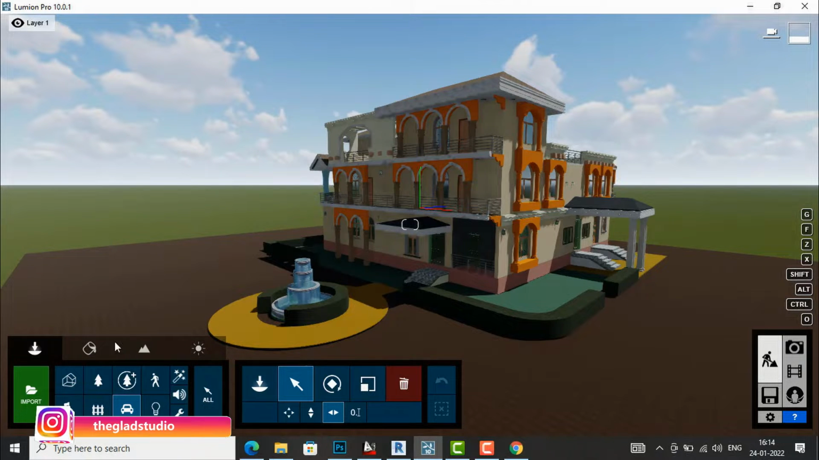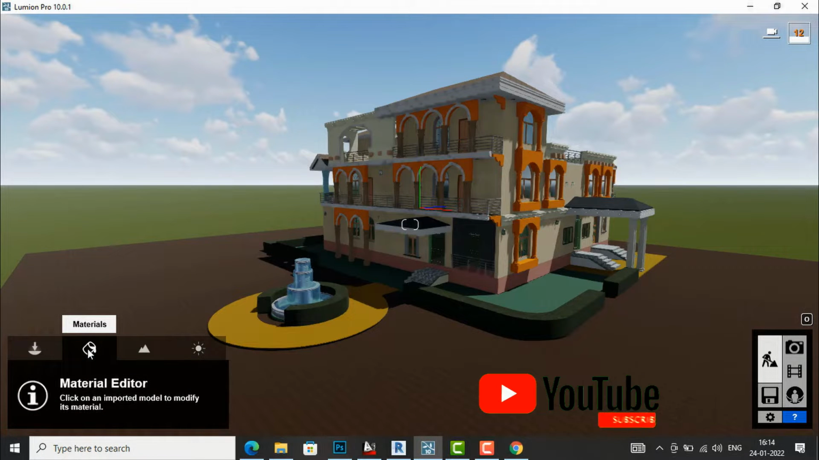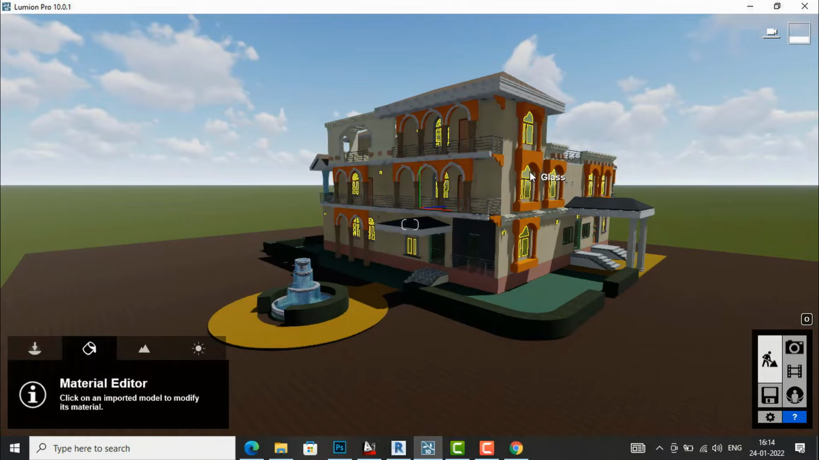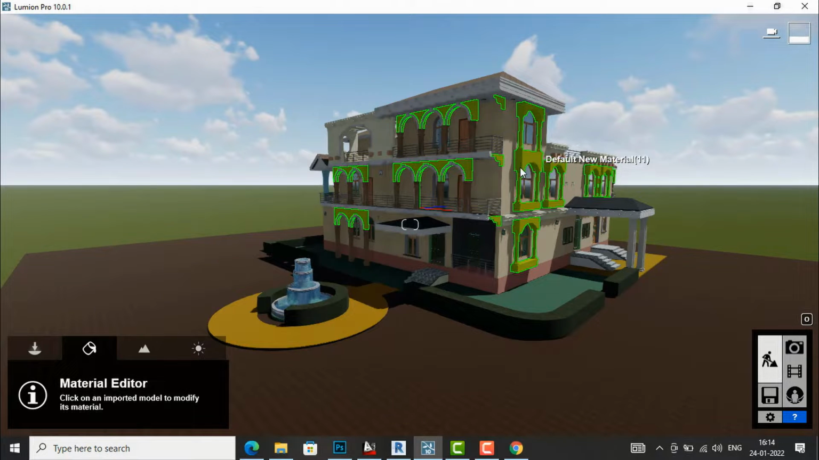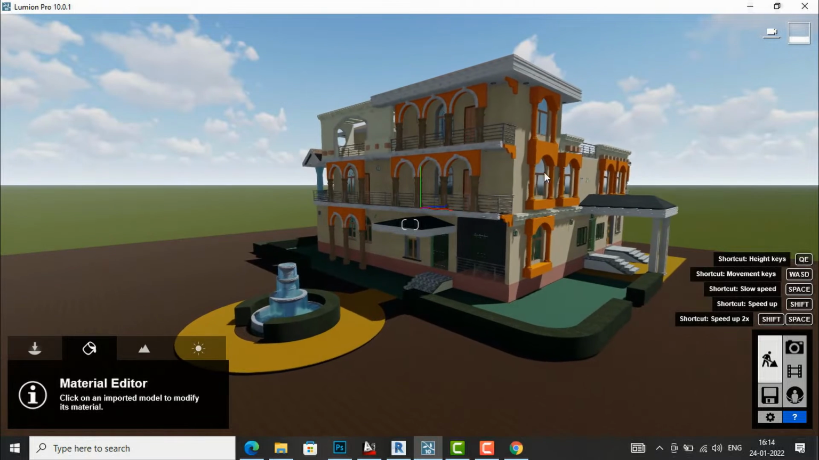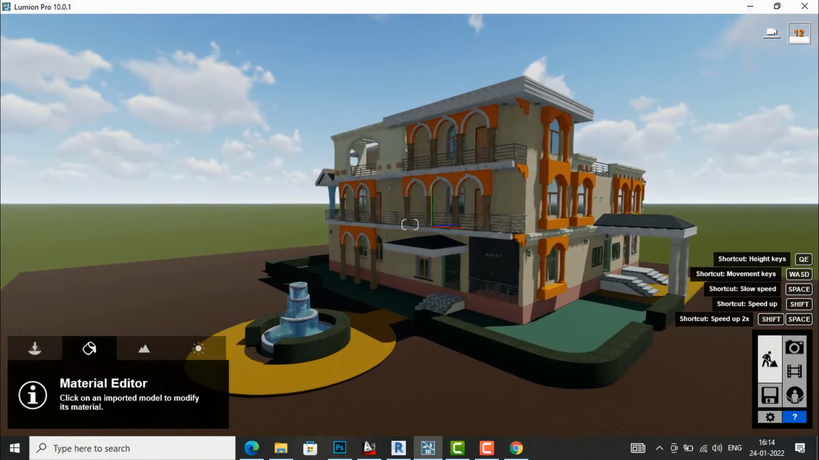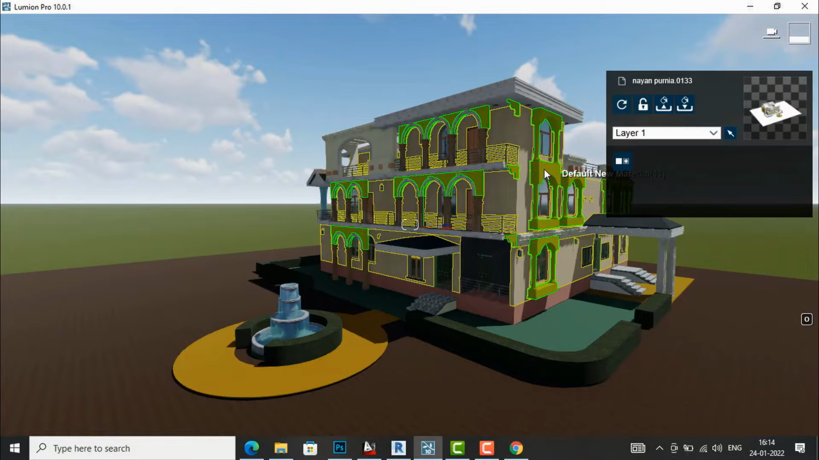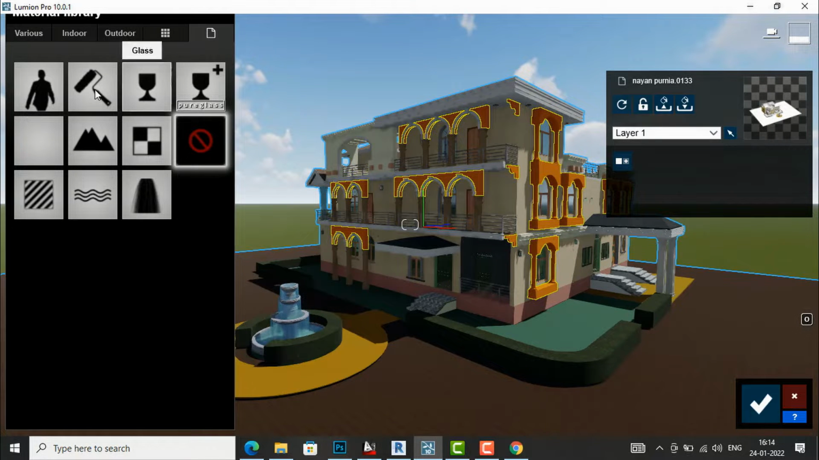So I am going to this symbol here. This symbol is for material. If you want to apply material, first I am going to select this, and after this it is asking to click on an imported model to modify its material. I am going to first change the material of this extrusion here, the window shade. So I am going to select this, and then the material library will open.